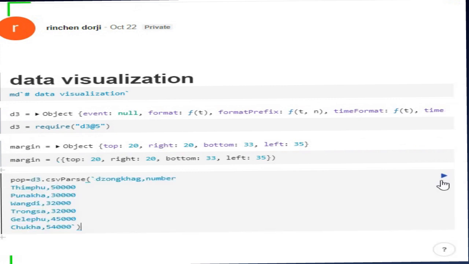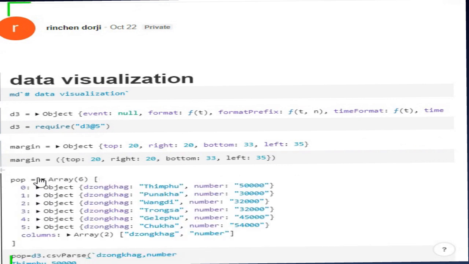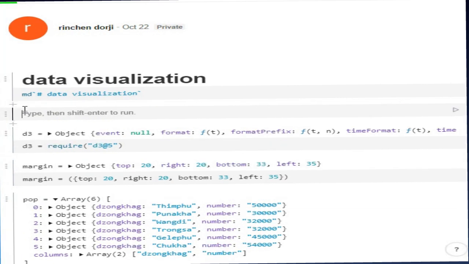Here I have made my own dataset of my country with its states and population. I have named the dataset pop, and inside that I divide it into dzongkhag, meaning state, and number, which is the total population in the state. You can create your own dataset or you can download a dataset.